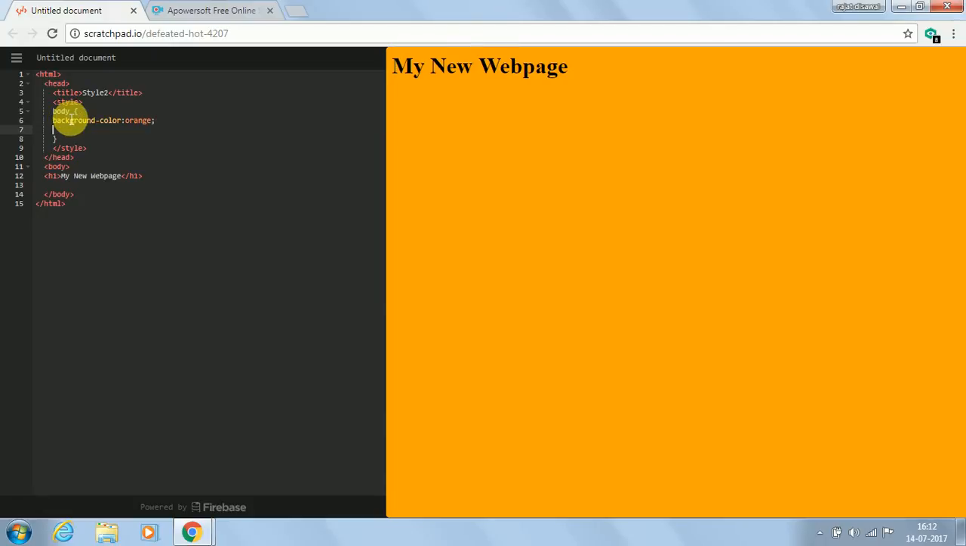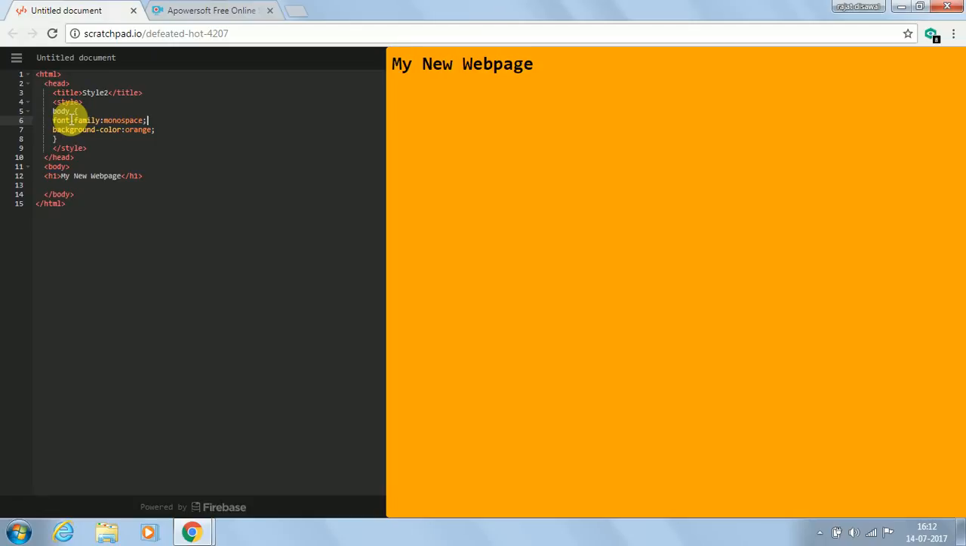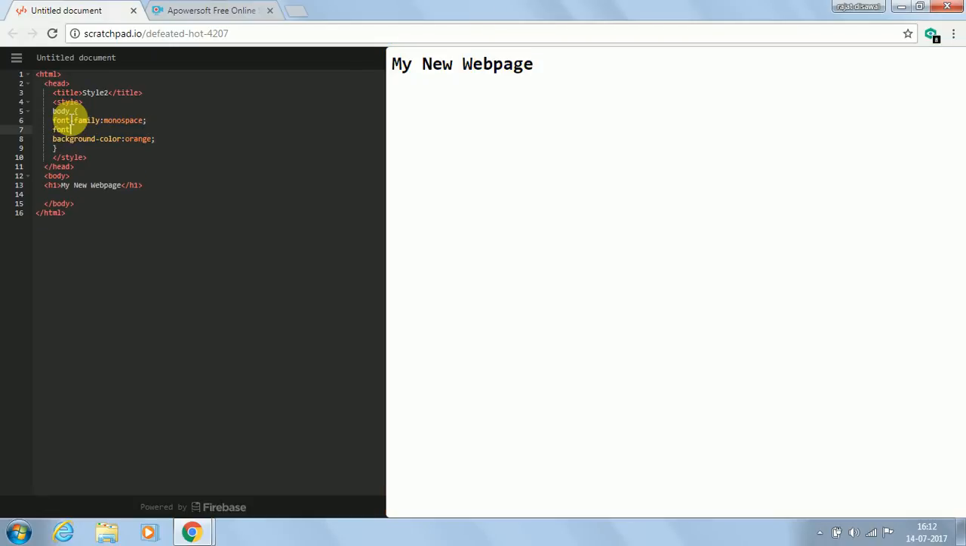But it still looks a bit dull, right? How about the font? You do remember what I taught you last time, right? And let's call it monospace. Okay, that's good, but still looks a bit dull. How about we add some color? Font.